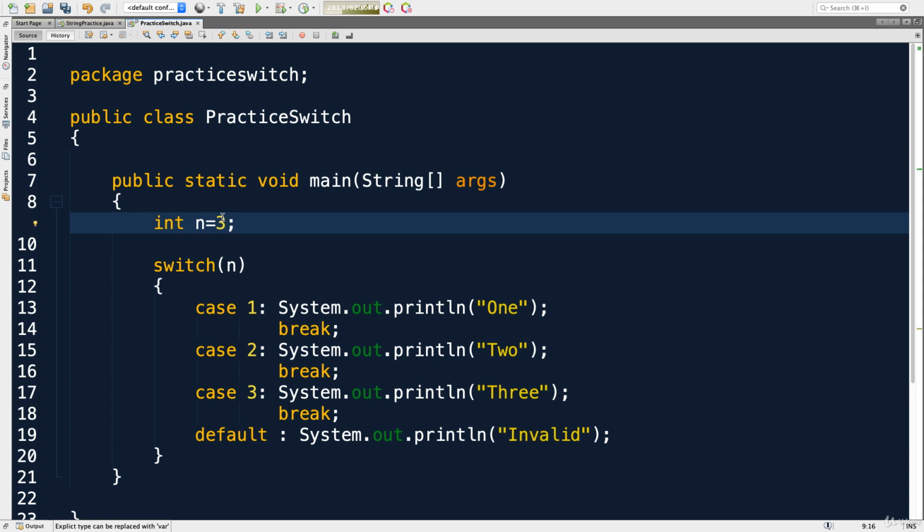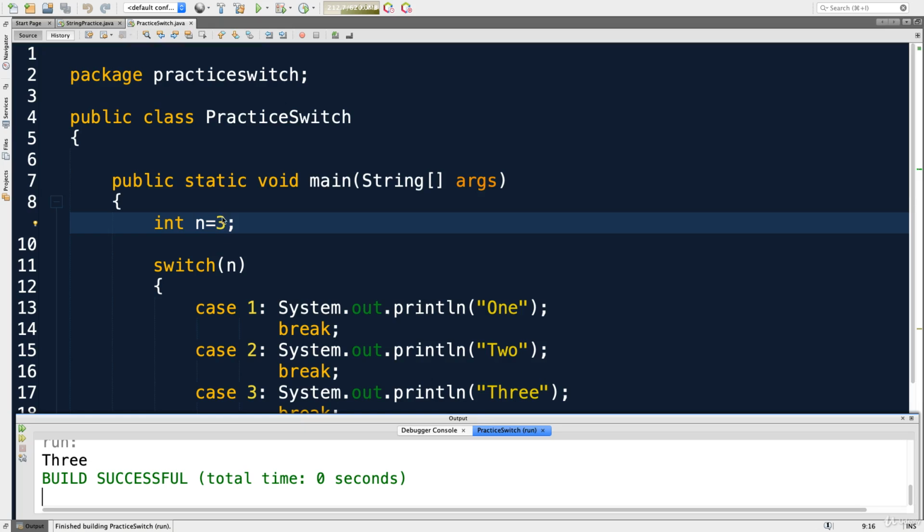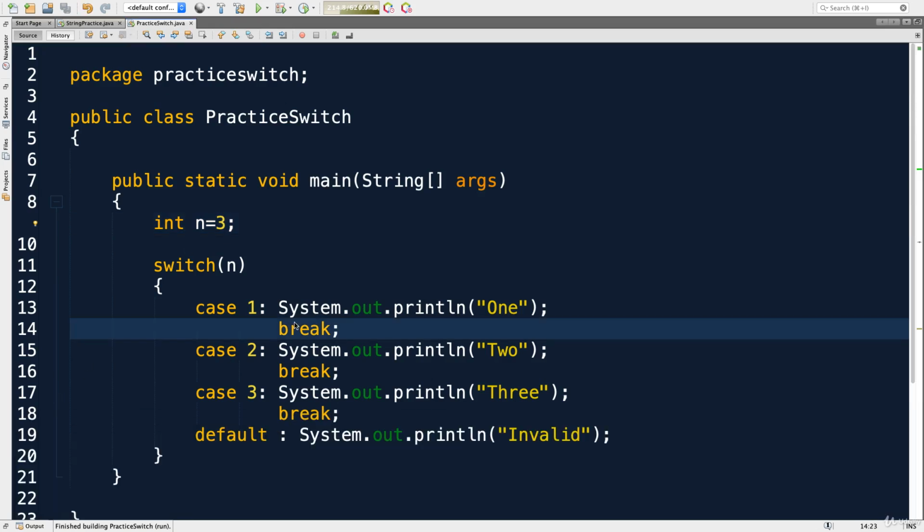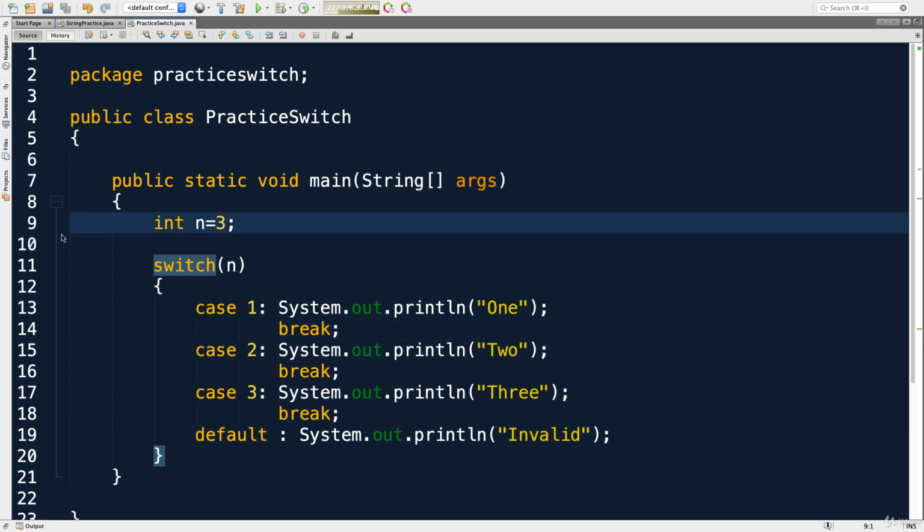Now here the value of n is 3. Let us see how it runs. First of all I will run it and show you. Yes, it is printing 3. So the results are the same, but the way the code is written is different. I will put a breakpoint here. Now let us run this. So Control F5. It has entered debug mode.